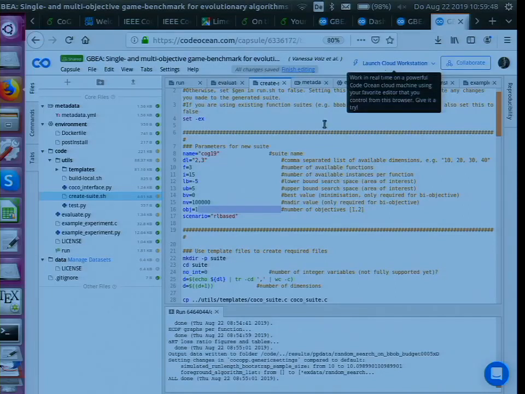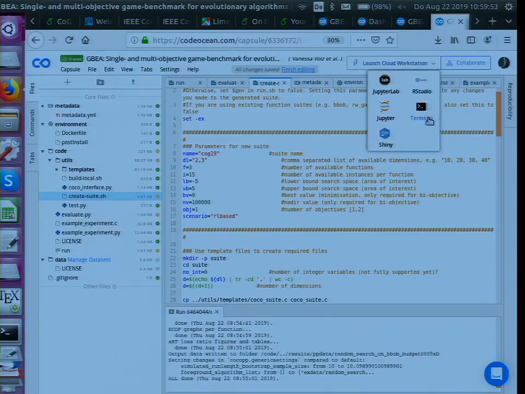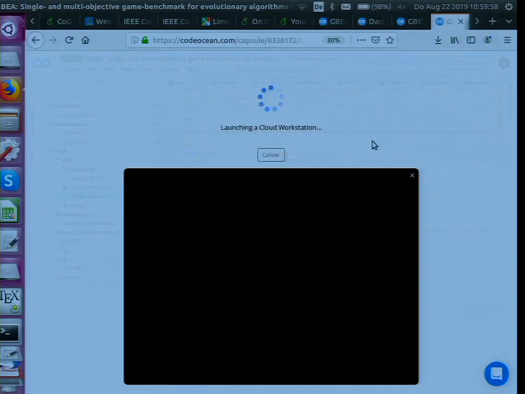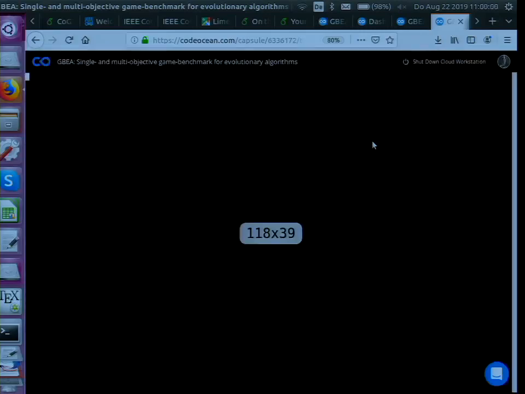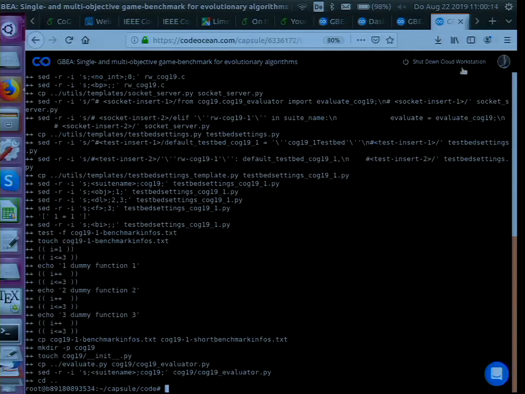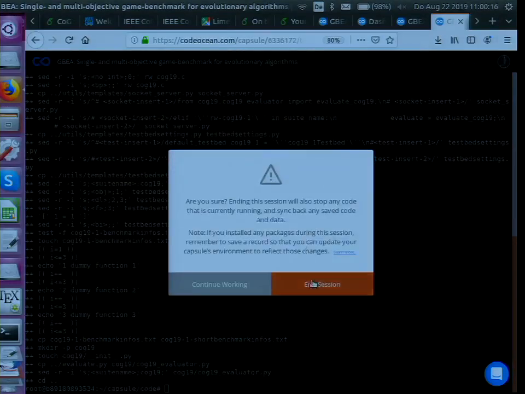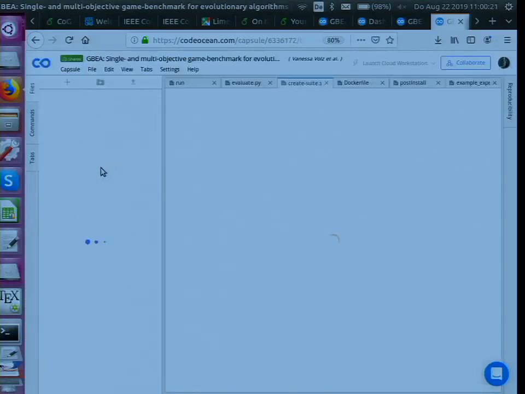So how do I do this? How do I execute this file? You can go to Launch Cloud Workstation and the terminal. This will basically put you on a machine that has all the requirements installed. So you then get the console, and you can execute this script that we created. And then you can shut it down. And it should have recreated the whole folder with the function suite in it.